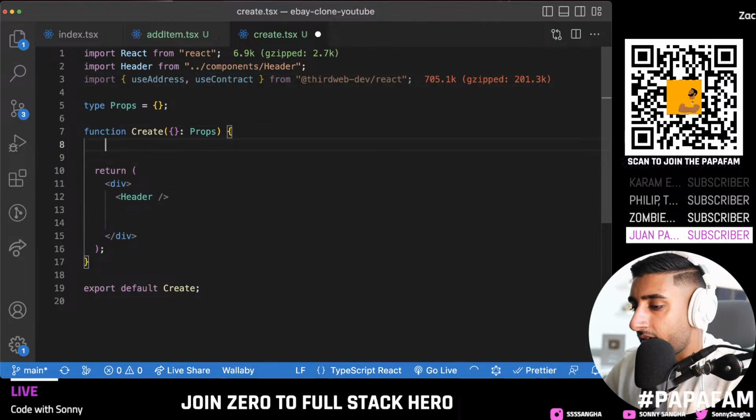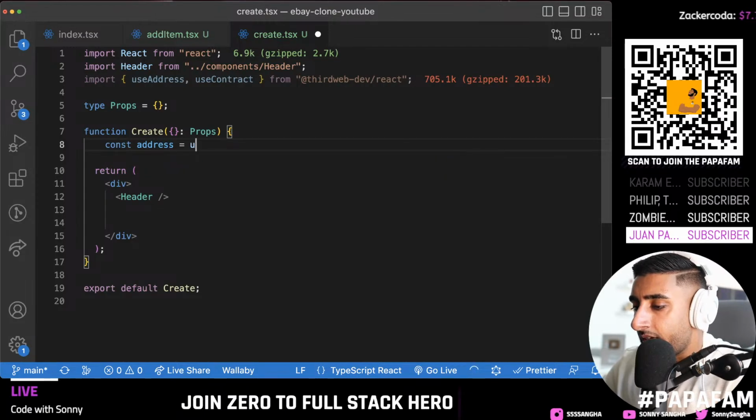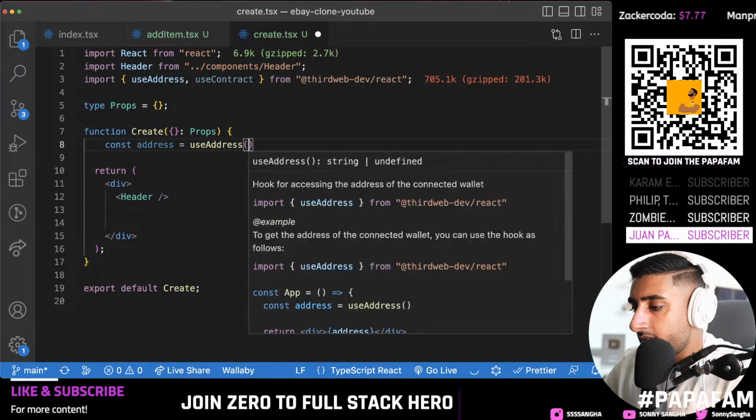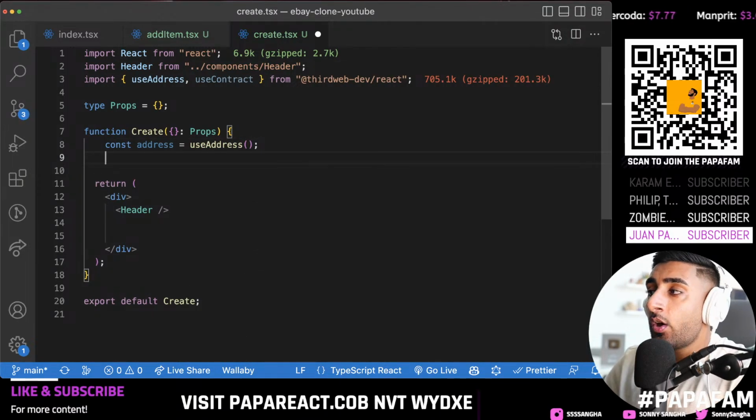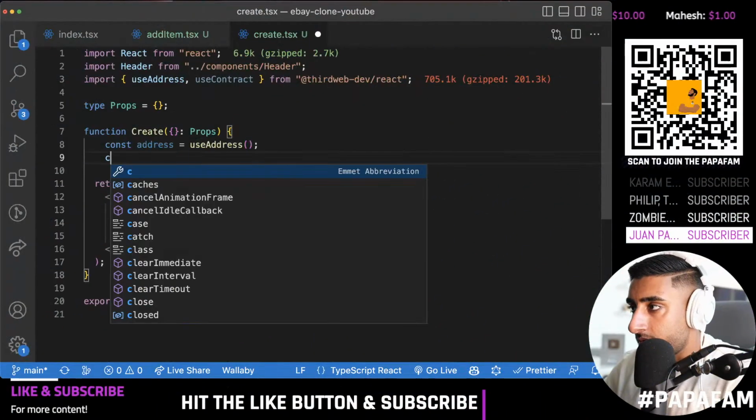What we're going to need first is the user, if they're signed in. So I'm going to need address equals useAddress. That's going to give me the address. And then we're going to make a connection to the marketplace now. Remember, before we just did the NFT collection because we're minting to that. We needed that contract to interact with it. Now we're interacting with the marketplace smart contract.